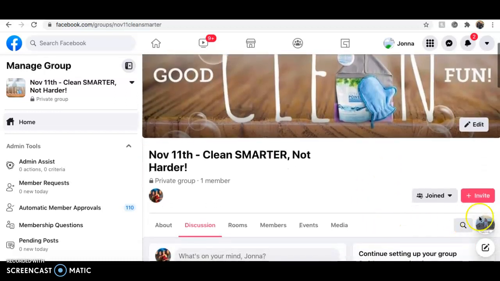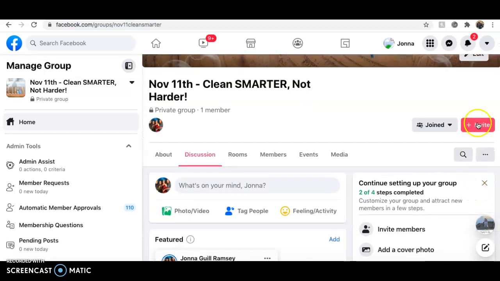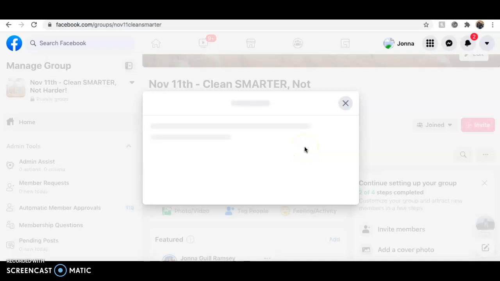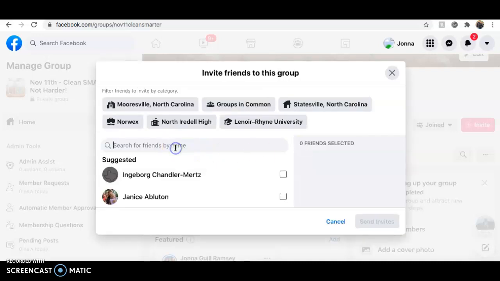First thing you're going to want to do is click this little invite button over here. When you do that, you're going to have a screen where you can type in your friend's name and invite whoever you want.